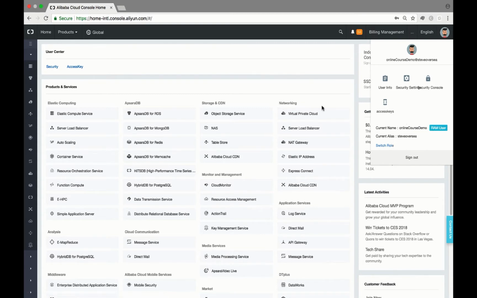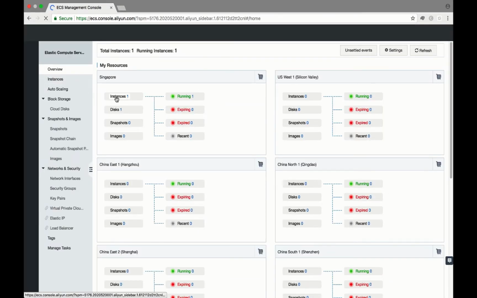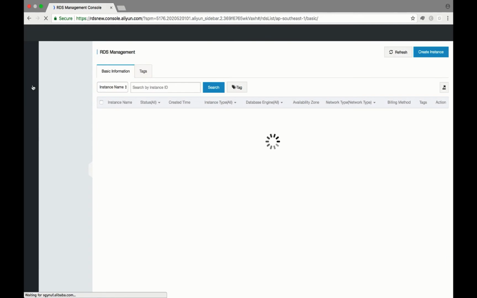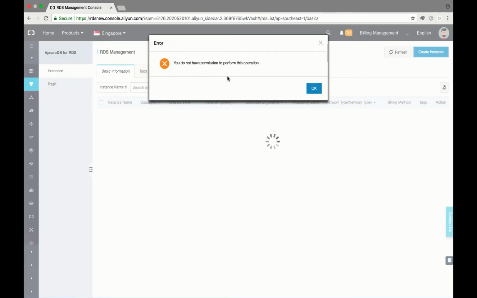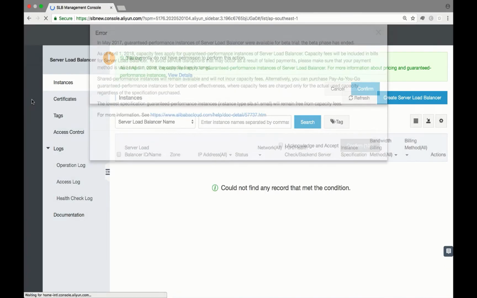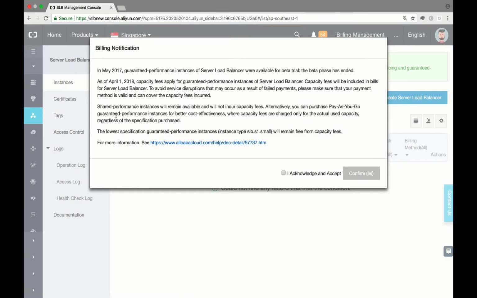It's a RAM user. The way we can do is we can go to the ECS. We can see everything here and see the other ECS we have. But if you go to some other service like the RDS, you will see there's no permission here. And if you go to the SLB, you're also not allowed to do anything here, right?